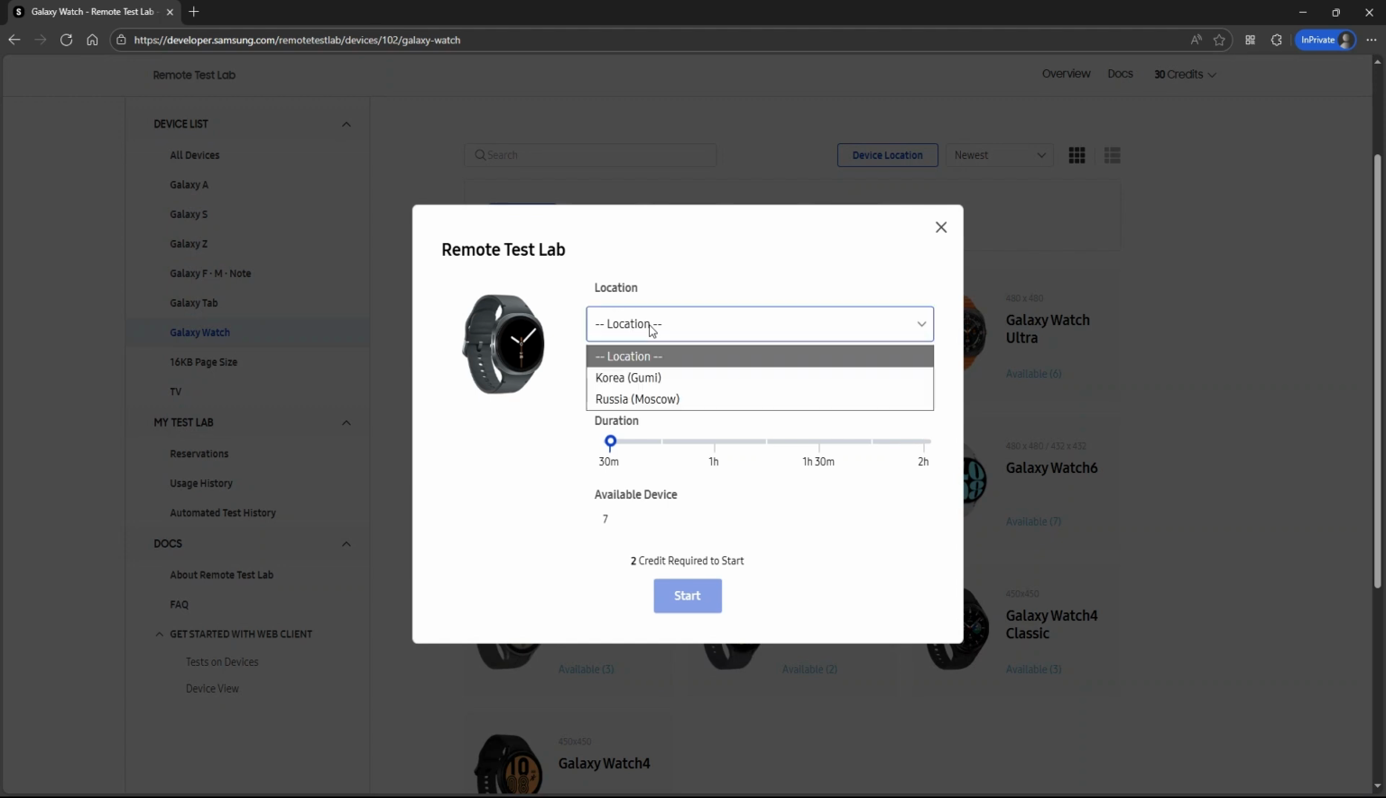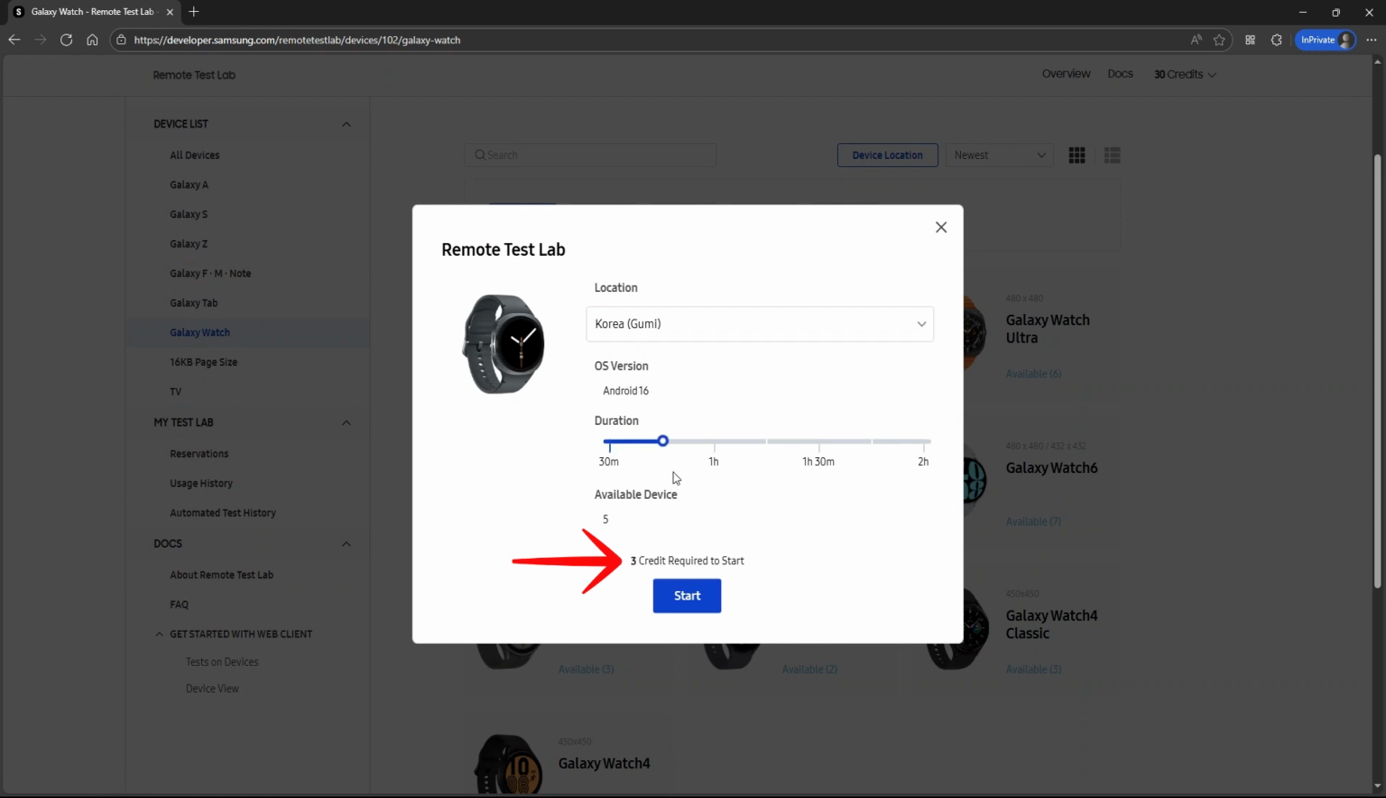The first dropdown allows you to pick the location where this device is located. For some devices, there will be another dropdown here allowing you to pick an OS version. Okay, once you've picked the location and the OS version, if available, you need to select for how much time you want to reserve this device. Notice that when I change the time, the number of credits required to use it changes. With all set, click on Start.